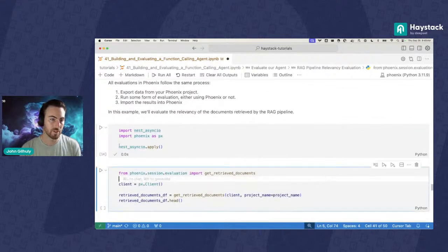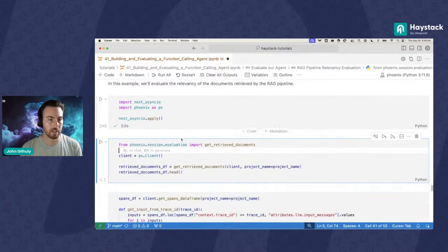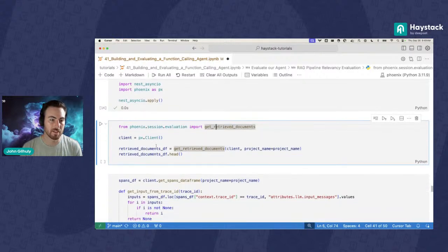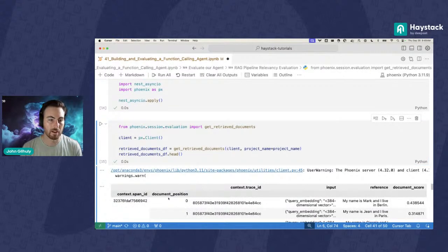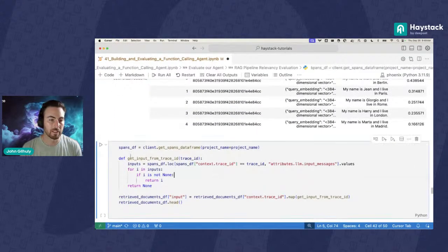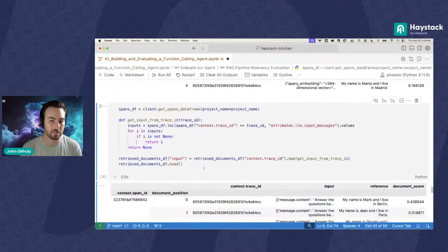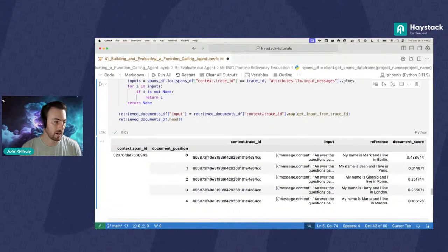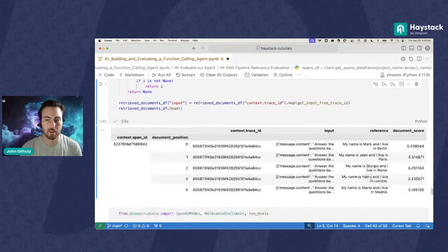So the way that I do that is I'm going to set Phoenix here, just connect to our existing Phoenix instance. And I'm going to use a method called get retrieved documents, which is going to pull out a set of documents that were retrieved. So this is a data frame of some information from Phoenix. You can see individual documents that were retrieved, the reference document itself, on different calls within the application. And then if I keep going here, I'm doing a little bit of data frame manipulation to get some IDs in the right spot and basically get the input to be just the content from the user as opposed to some other stuff in there.